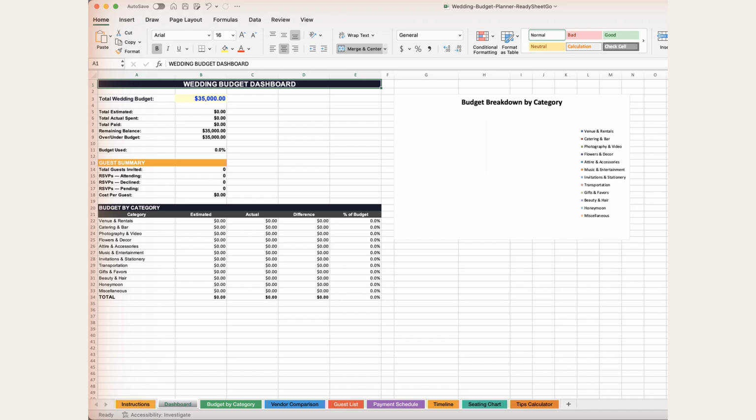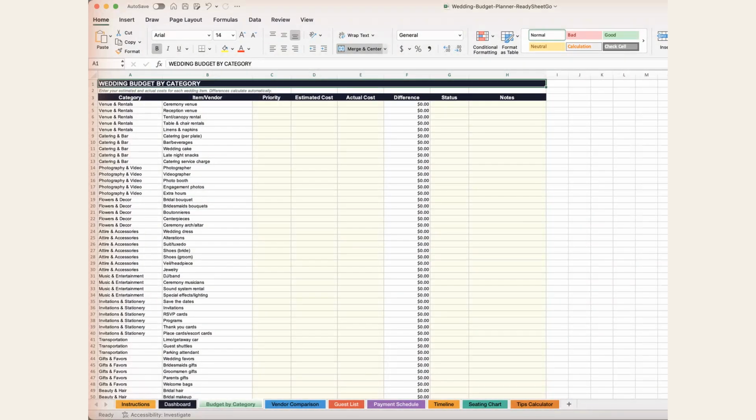Next up is budget by category. This is where you build out your wedding budget in detail. Each major category, say venue, catering, photography, flowers, attire, music, decorations, gets its own section with an estimated cost and an actual cost. We'll use an example. Say you budgeted $4,000 for a photographer, but found one you love for $3,500. Just update the number and the dashboard adjusts instantly.